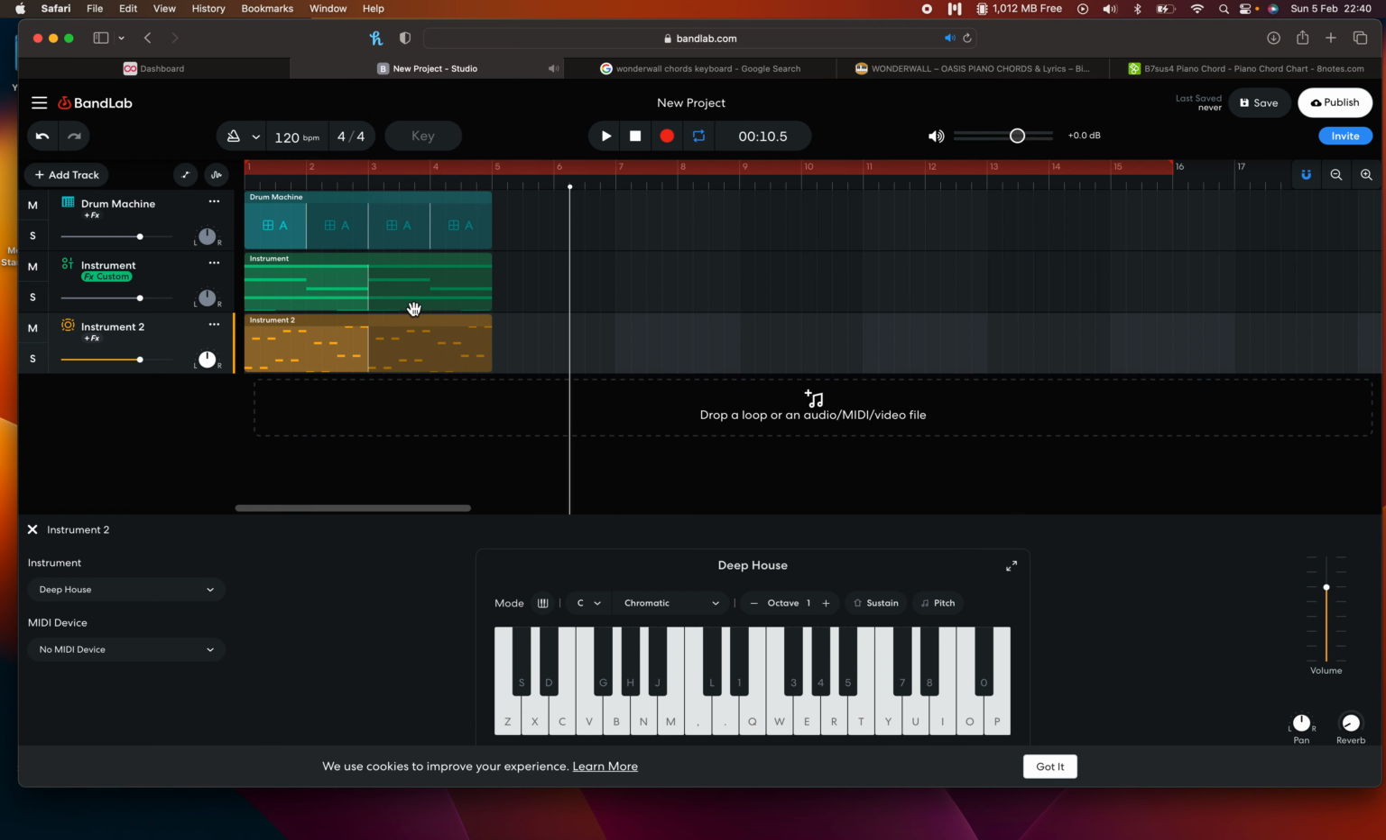And the more you know about your genres, the more you know about house, pop, rock, disco, reggae, jazz, blues, whatever, the more you know about your styles, the easier this will be.